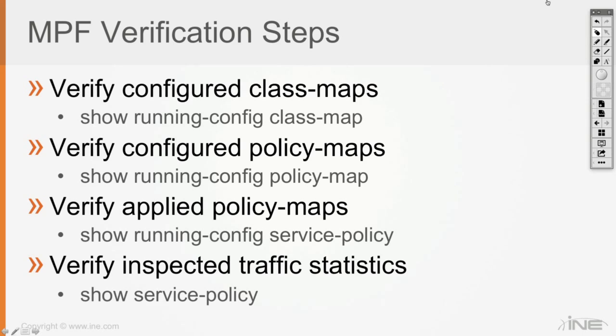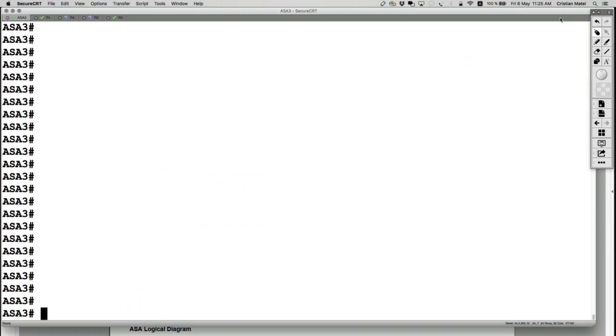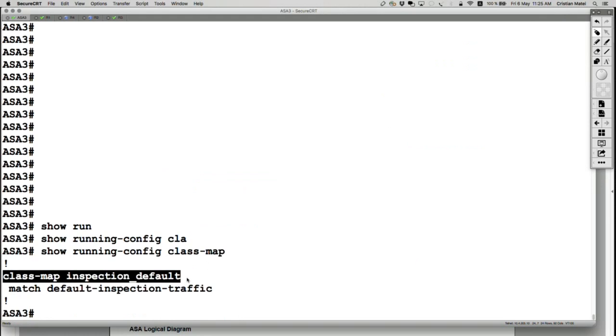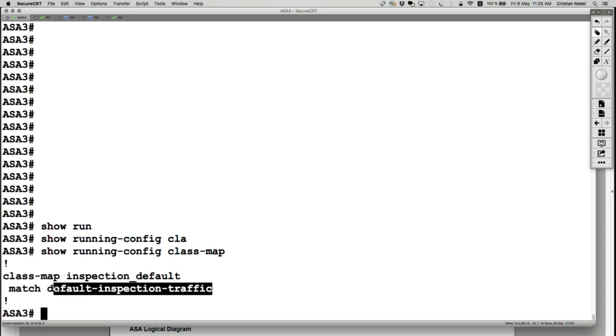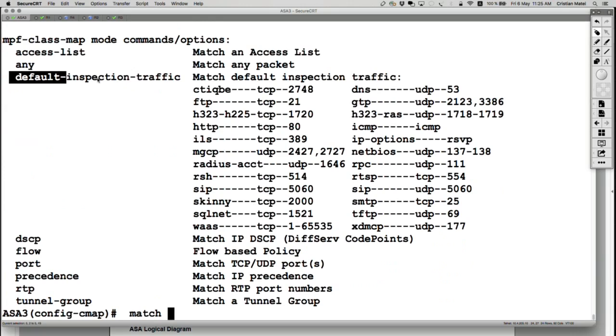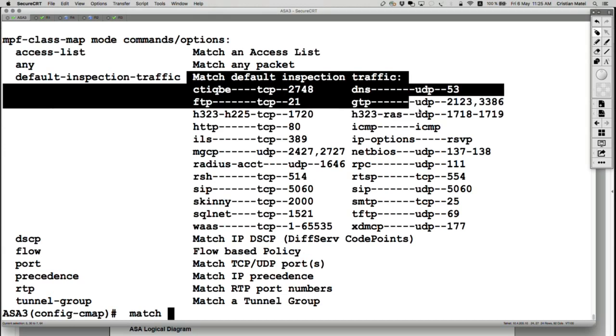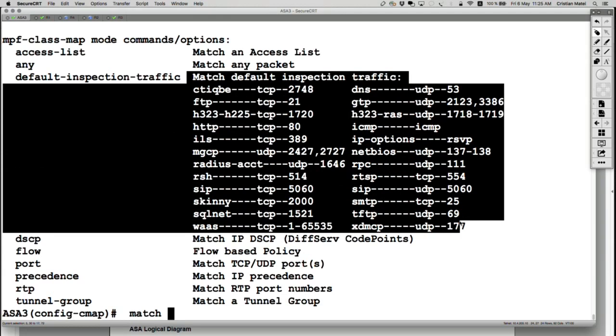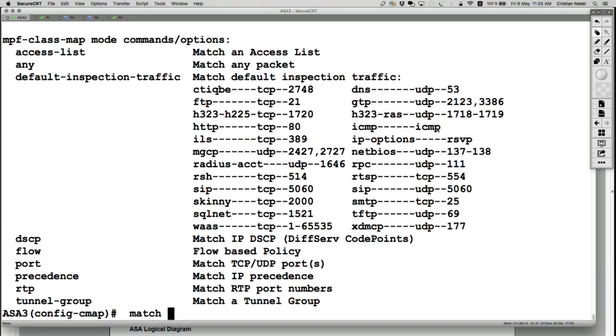So before we do any kind of MPF configuration, let's look at the defaults. So let's say show run class-map. We have this default class map named inspection_default, which says I'm matching on default inspection traffic. What this means is, this is a macro in the ASA. If you say match question mark, default inspection traffic means that the ASA matches on pretty much all of those protocols. So this class map matches on all of those protocols in there, and as you can see, it matches on ICMP. It recognizes the ICMP traffic flowing to the ASA.